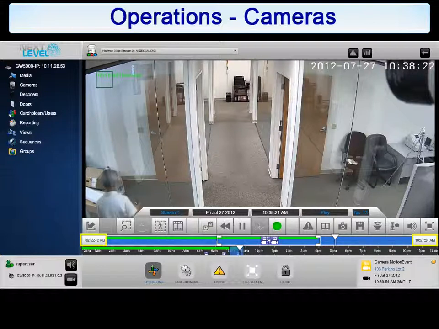This is useful when you know the approximate time, but not the exact time of the event or incident that you are looking for. The final component of the 24-hour timeline is the time indicator. Dragging the time bar to the left allows you to rewind the video for the selected camera.